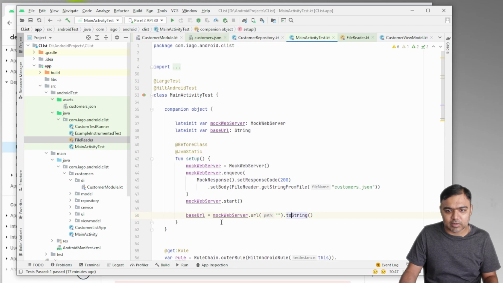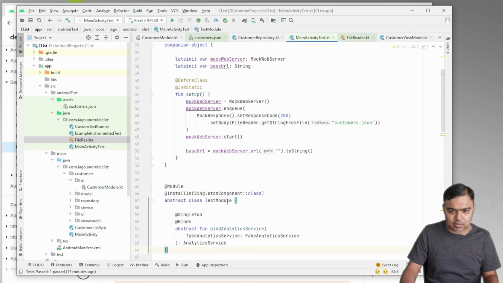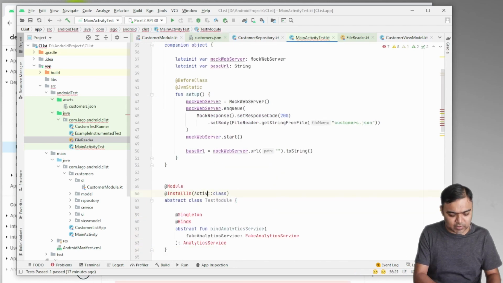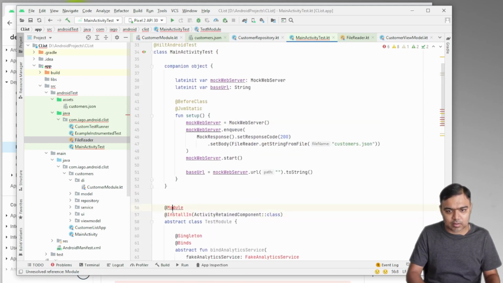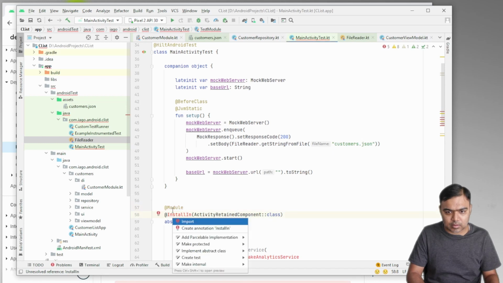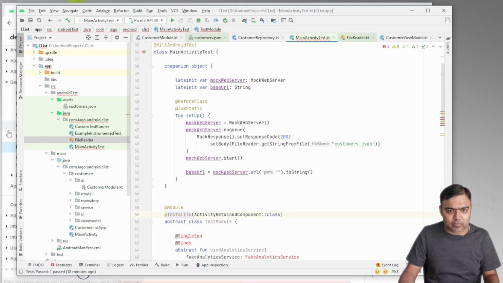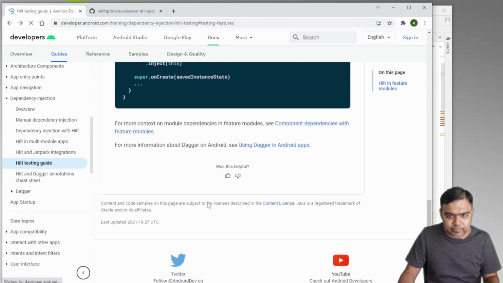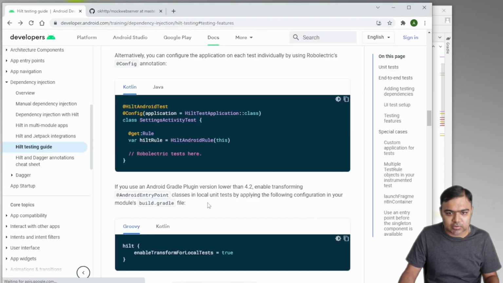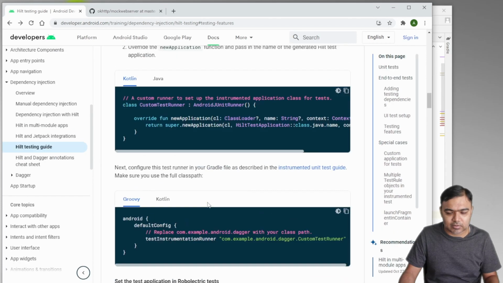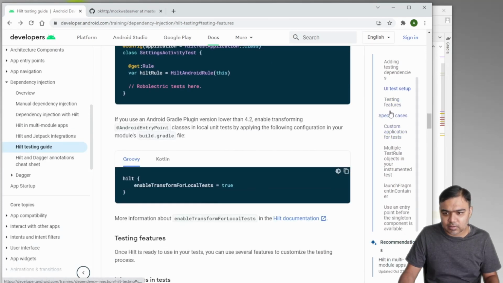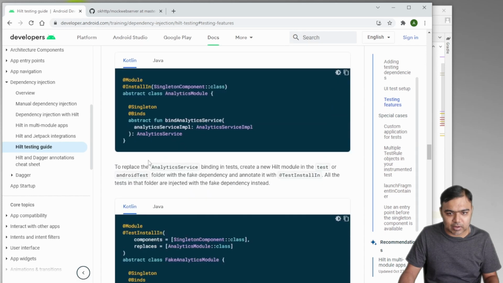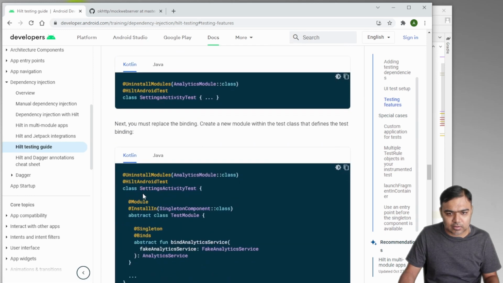Okay, our activity test. So remember, we had used activity retained component. Apart from that, we also need to uninstall the original component. So testing features, replace a binding, uninstall modules.